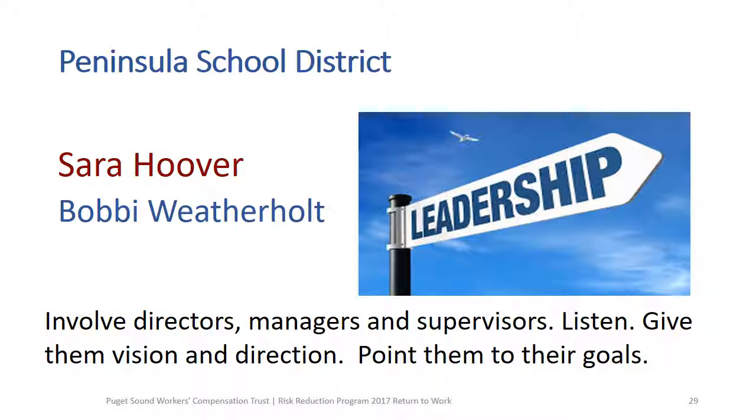What Sarah did is she listened to them, and she also gave them vision and direction. She gave them hope because she was able to point them to their goals. They knew where they were going. So what we can learn from Sarah is just point people in the right direction, inspire them with a goal, give them the vision and the direction to reach that goal.